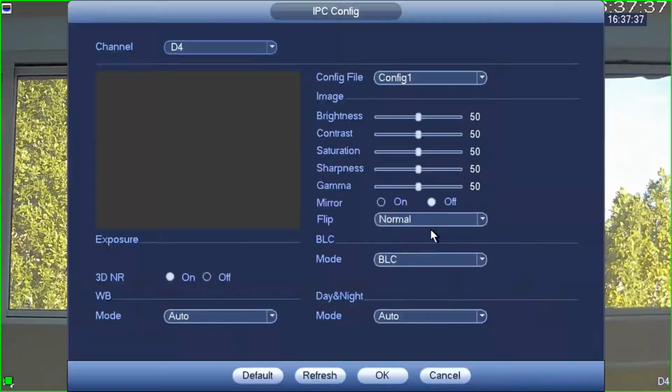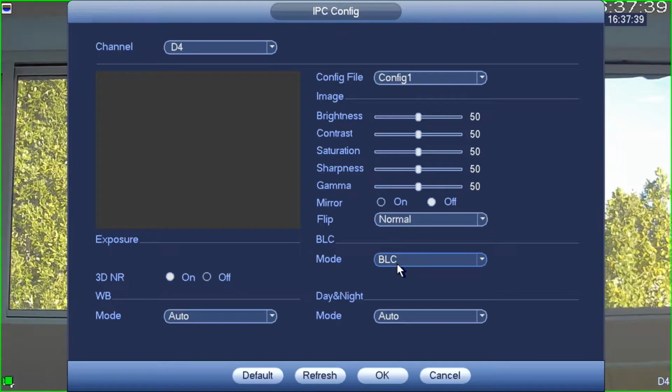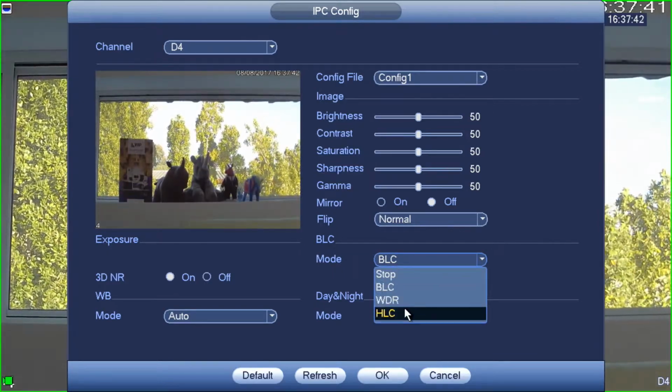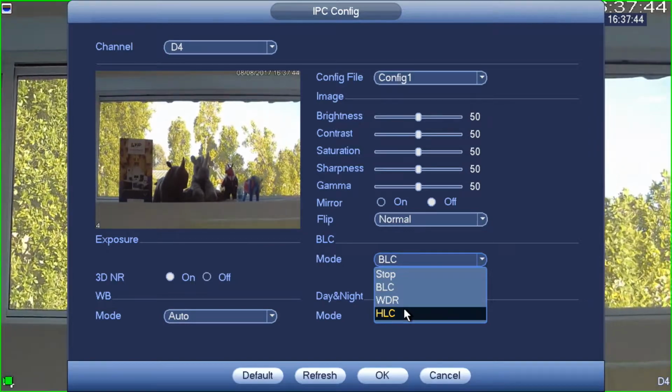Now, if I jump back into the image menu, our next option here, I'll go to highlight compensation. So this will do the opposite of backlight compensation.